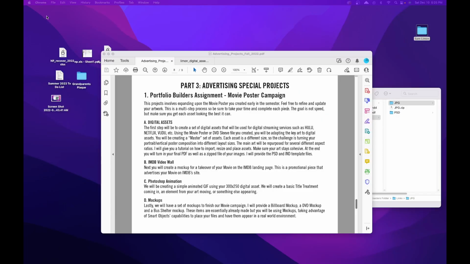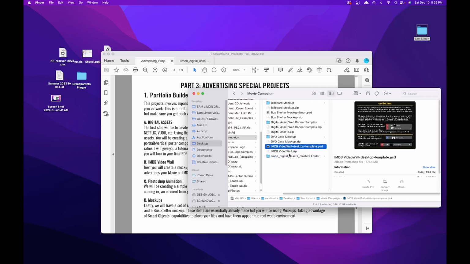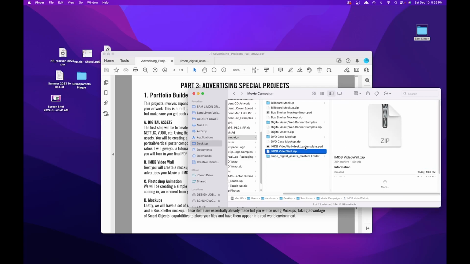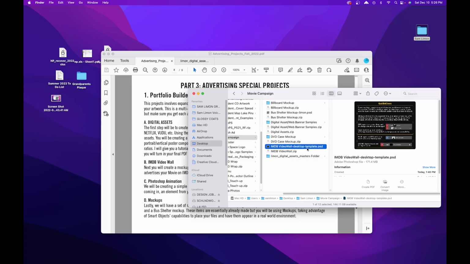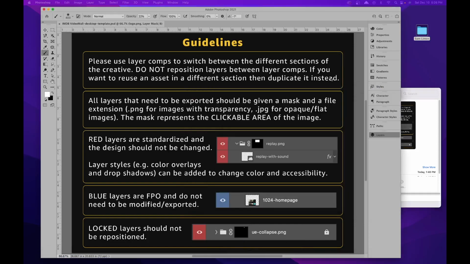So again, let's start with the file that we should have already downloaded. If not, go ahead and download this. It's going to be the IMDb video wall zip file. Unzip it and then open up the Photoshop file. This is provided directly from IMDb. They have their templates. Then you open it. It is pretty big. It has a lot of layers, so it might take a little bit to open, but it will. And there we go.